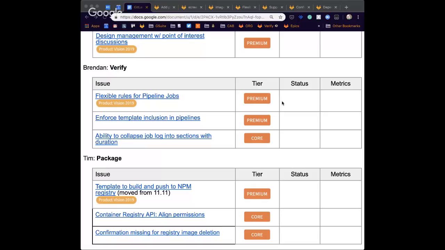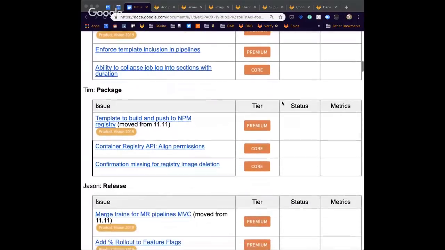And then lastly is a community contribution that we're going to be helping get over the line to collapse the job logs into sections with the duration. So this will be really valuable as you're trying to debug what's going on with your CI jobs. It's going to be helpful to be able to expand and collapse those sections of the log that are really valuable to understanding what's going on. So we're really excited to ship all of those in 12.0. And with that, I will pass it off to Tim to talk about the package stage for 12.0.